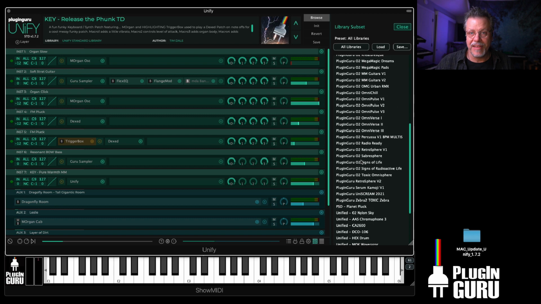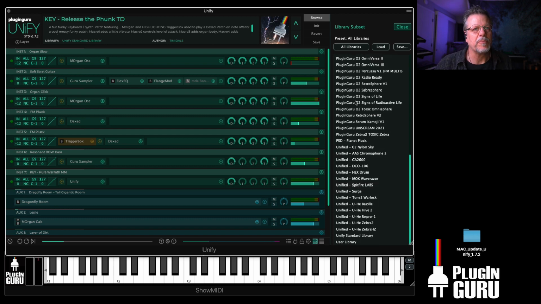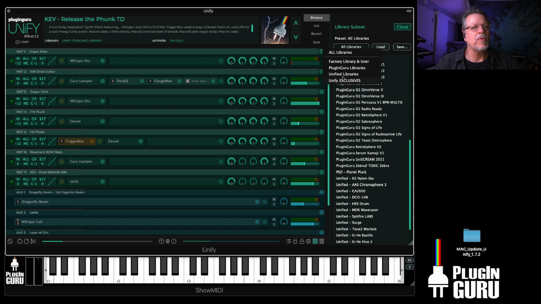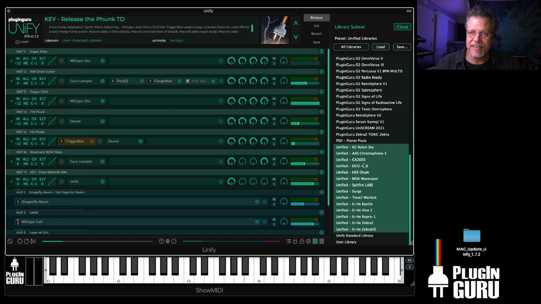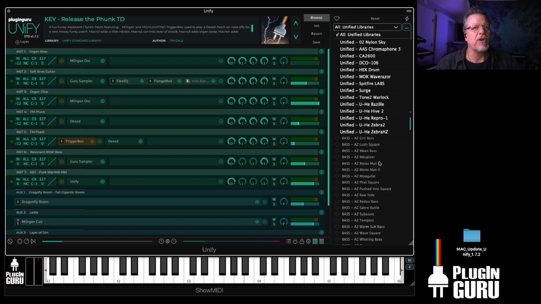Now, back up here. So there's all of these libraries, right? We just went all over the place and played with all of them. By going here to load, I can say I want to load just unified libraries. And I'd made a preset where I had selected just the unified library. So when I close this, it now shows me only those libraries instead of the train wreck of endless patch libraries. So now you have the ability to limit this view.